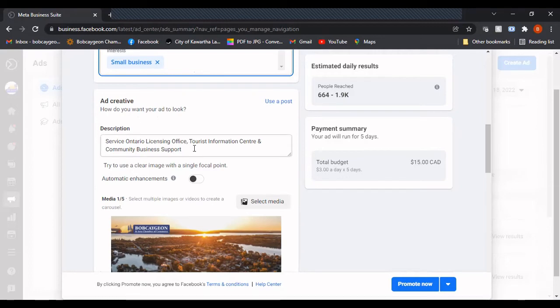All right, so this is the basic idea of what Facebook will do for a generated ad. They'll take the description from your page, as this is trying to promote the page, and just put it there. We can change this to whatever we'd like.